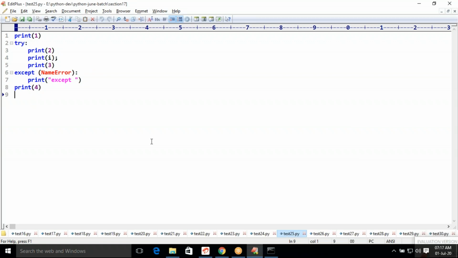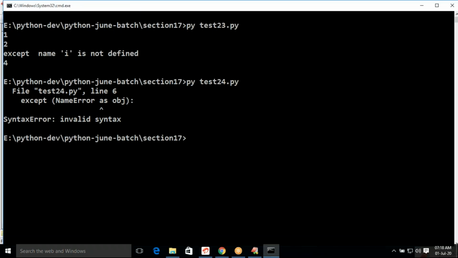We didn't provide any message. We didn't provide any identifier. We are allocating except to name error, but we are not receiving name error into any variable. No variable. That is why in the body of the except we are not using any information about the name error. Remember, just to name error without a message. Check it out whether it is possible or not.